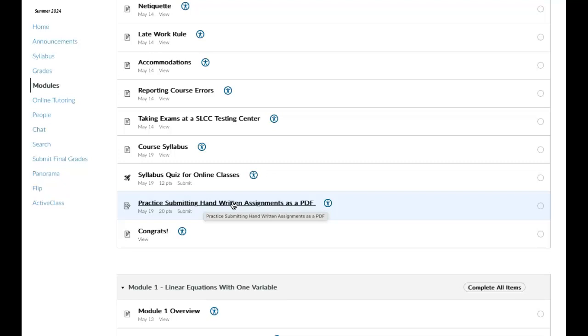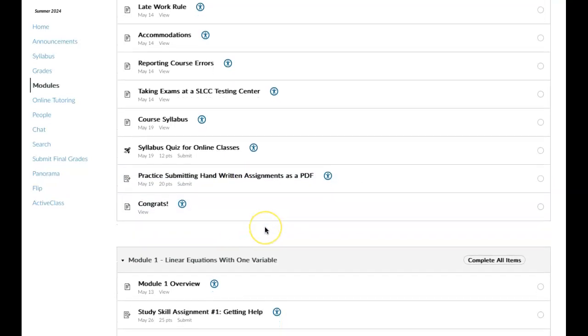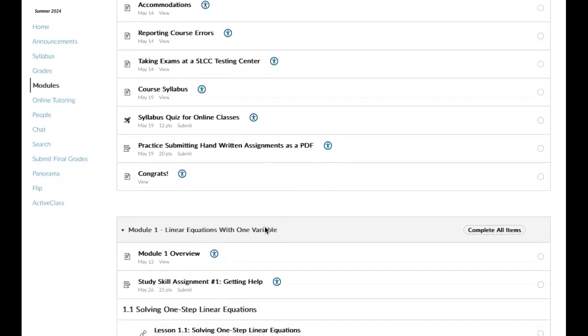And so I want to make sure that it's clear that you know how to take a picture of something and change it into a PDF and then get it uploaded to Canvas. So if you already know how to do that, great. This will be an easy assignment for you. If not, you will learn a new skill that you'll probably need in other classes anyway.